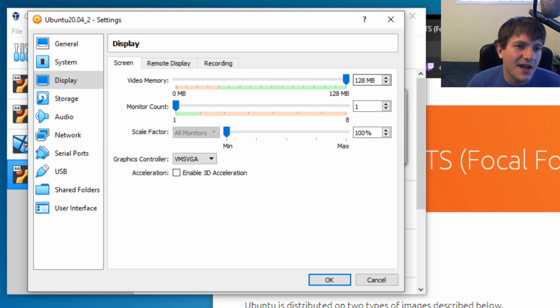And the last thing that I customize from the computer settings stuff is the screen video memory. I usually max this out. Without doing that in the previous versions of Ubuntu, there was some pretty bad performance stuff that would happen there. And I also check the enable 3D acceleration, but I leave everything else alone.